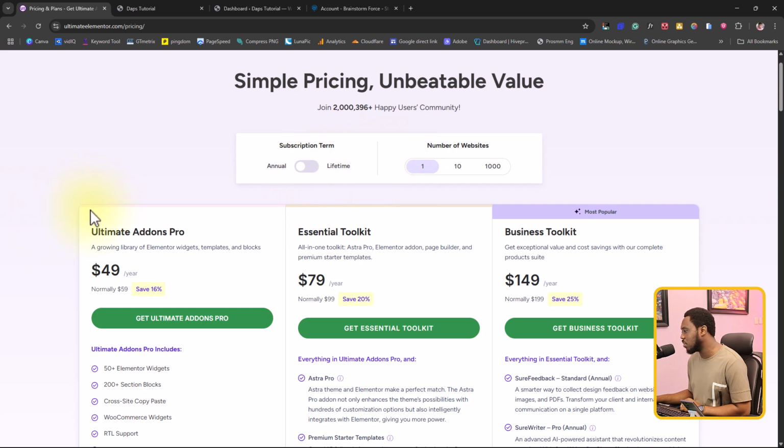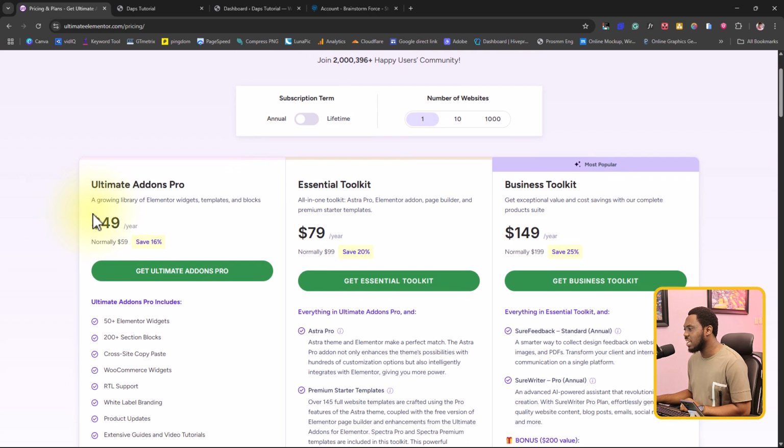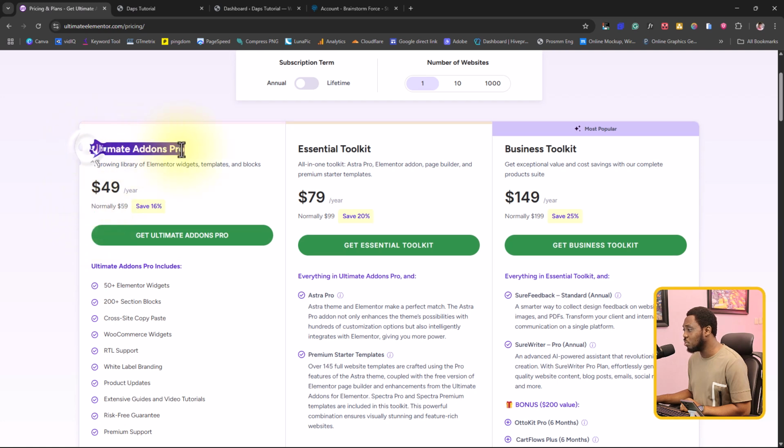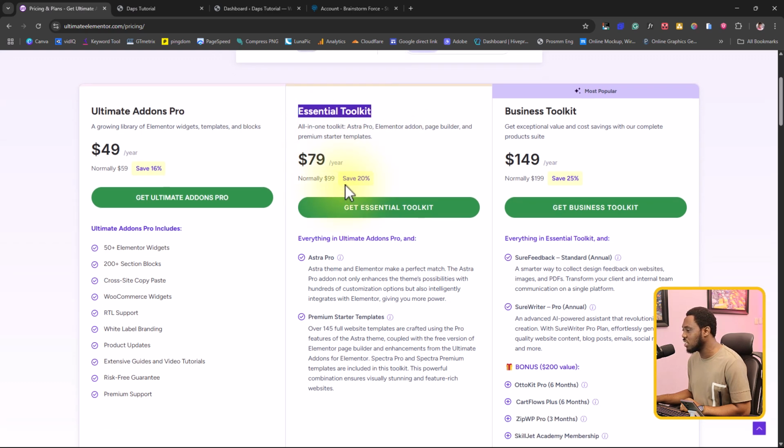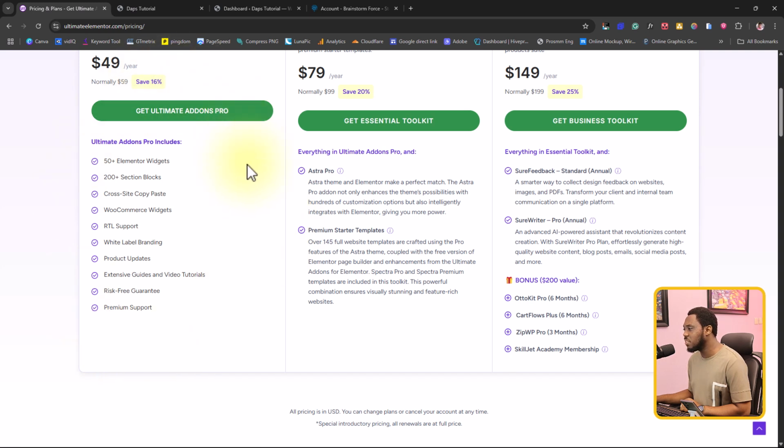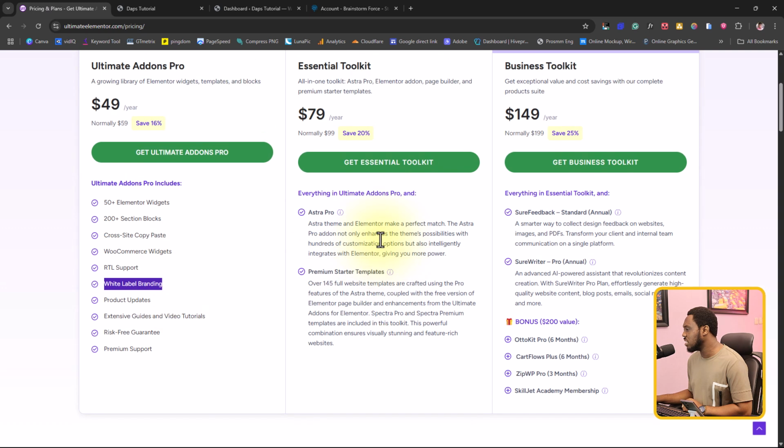you can just pay $49 for that. I would not advise that you invest in the ultimate add-on pro. Really, what I would advise people is to invest in the essential toolkit. That's what I have. You just need to pay $79 to have everything here. The 50 Elementor widgets, 200 block sections, everything. White labeling option. This is quite fantastic if you are building websites for your clients and you're selling. But you'll be having more to this: their premium starter template and also Astra Pro. And these two extra features are going to blow your mind away. And that's not really everything though.